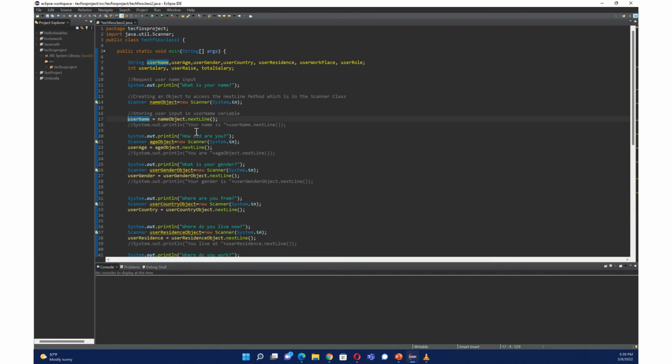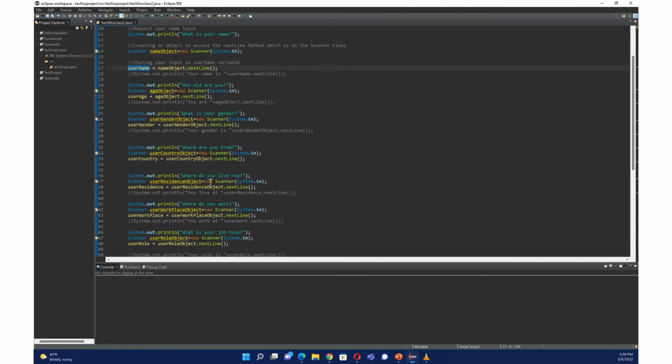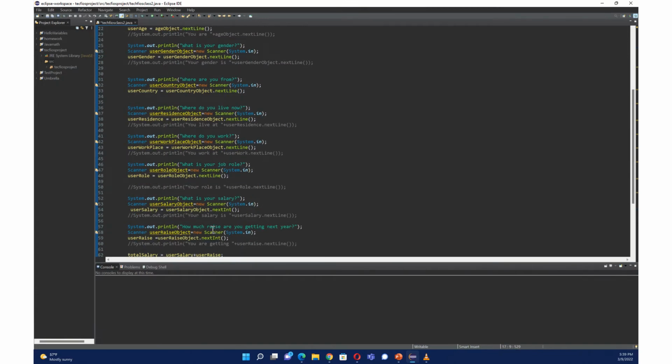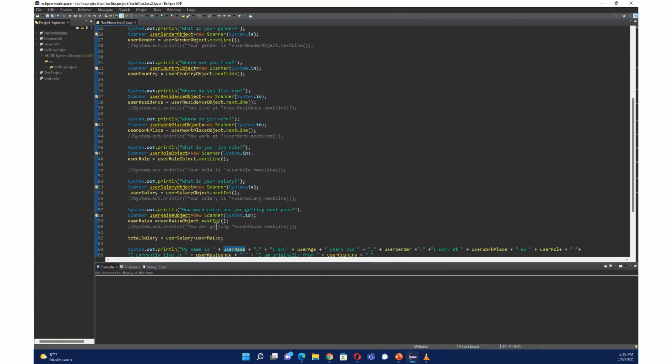So here it says, how old are you? What is your gender? Where are you from? Where do you live now? Where do you work? What is your job role? What is your salary and how much raise are you getting next year?